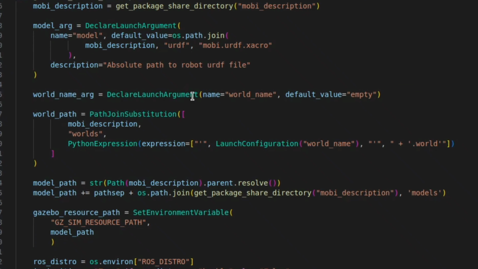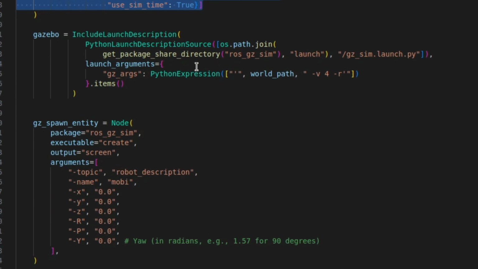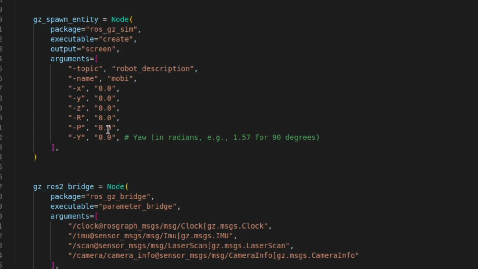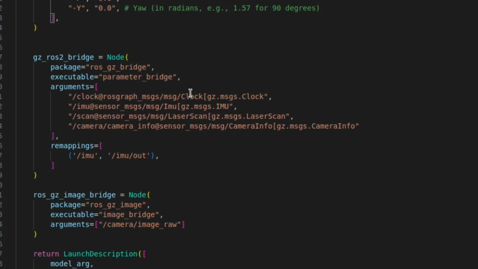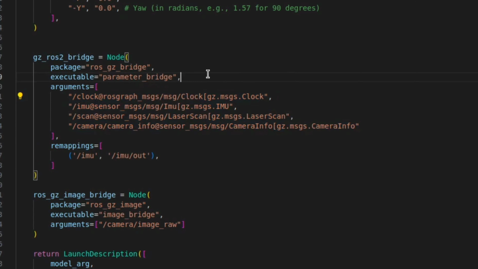Now in the launch file, we are launching the empty world right now, and we are running the robot state publisher node to which we are publishing the URDF of our robot. And here is the Gazebo launch file, gz sim launch. This is the position at which we want to launch the bot, and these are the plugins which bridge the Gazebo topics and the ROS topics. So this is the IMU plugin, this is the LiDAR plugin, this is the camera plugin.